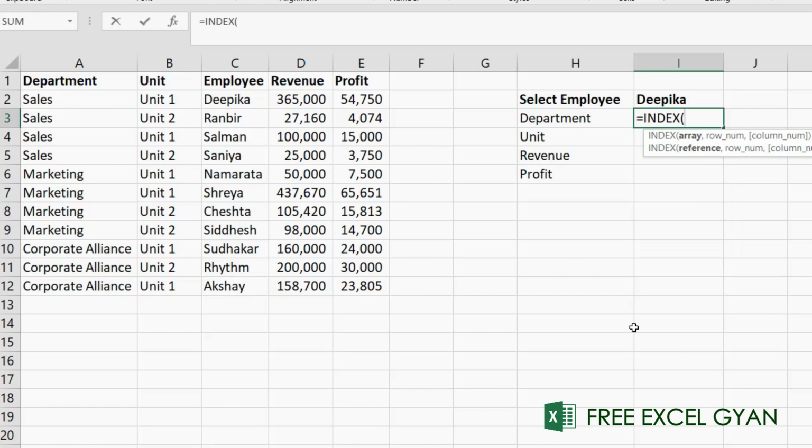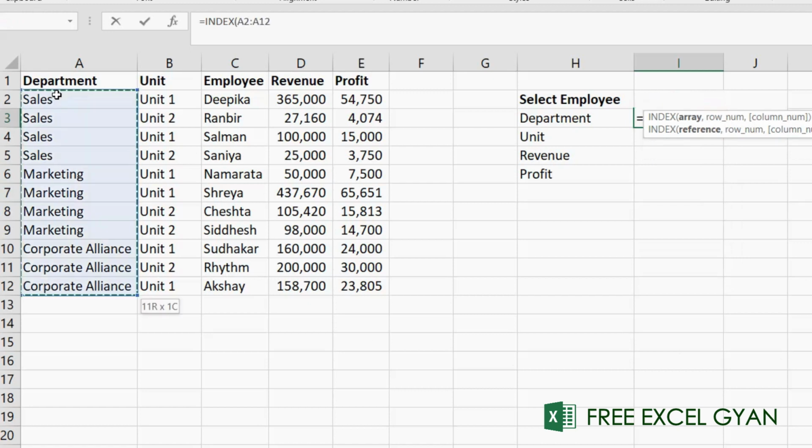To learn any formula, we have to analyze its syntax first. So in index formula, you can see the first syntax is the array. Array is that range where our answer lies. For example, we need to find out the department of the employee, so our array should be the department column only, as we need to find out whether the employee is working in the sales department, marketing department or the corporate alliance department. The second thing that we need is the row number.